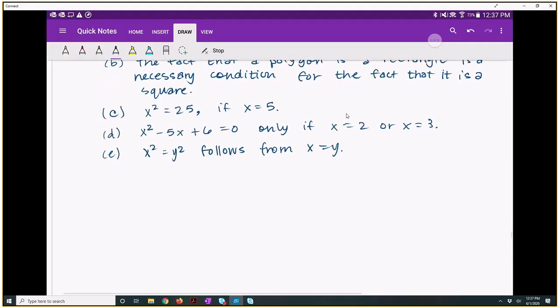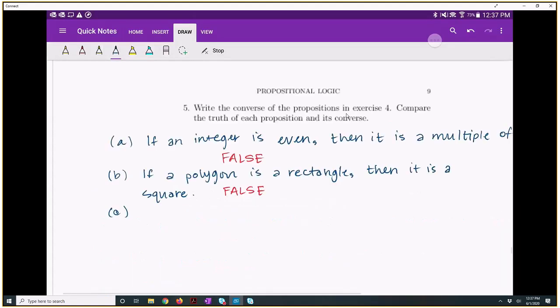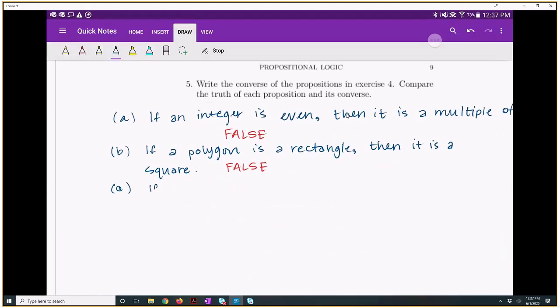In question 4, we had if x equals 5, then x squared equals 25. So the converse would be if x squared equals 25, then x equals 5. We also know that that's now false. These are not interchangeable because we know that for x equal to -5, we would also have x squared equals 25.